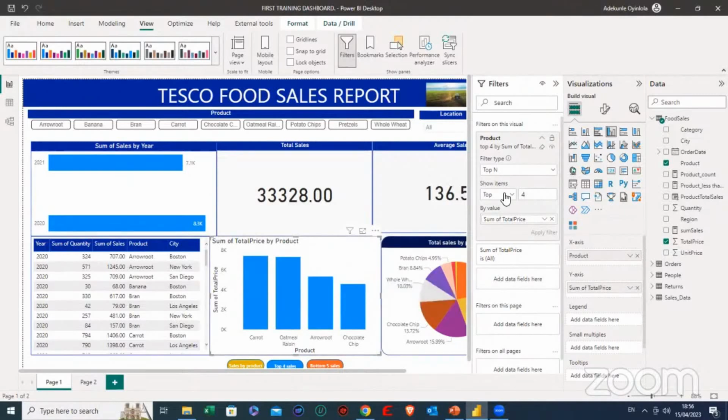If you now say, oh no, I want to see the bottom, you see, you have bottom and top there. Instead of seeing the top 4, I only want to see the bottom. Just click your bottom and apply the filter. So it shows you the bottom.